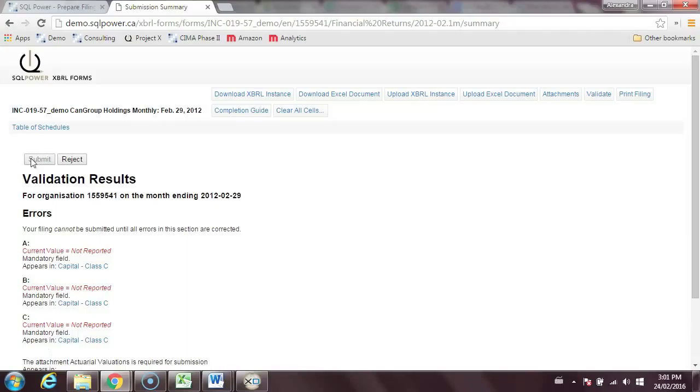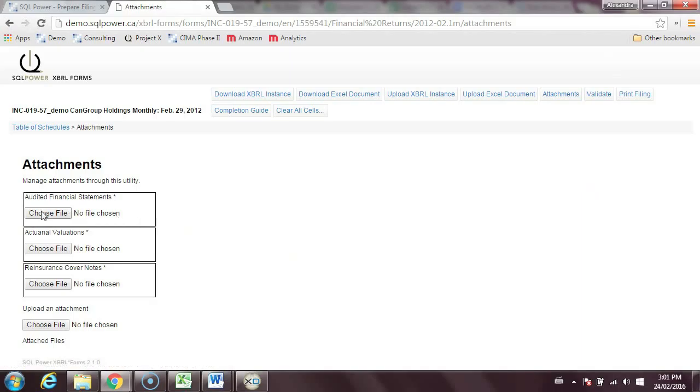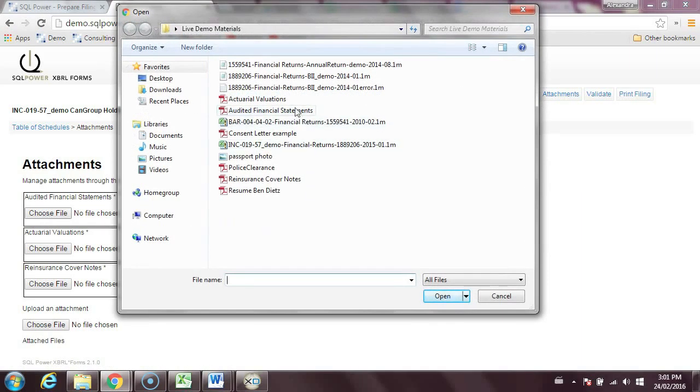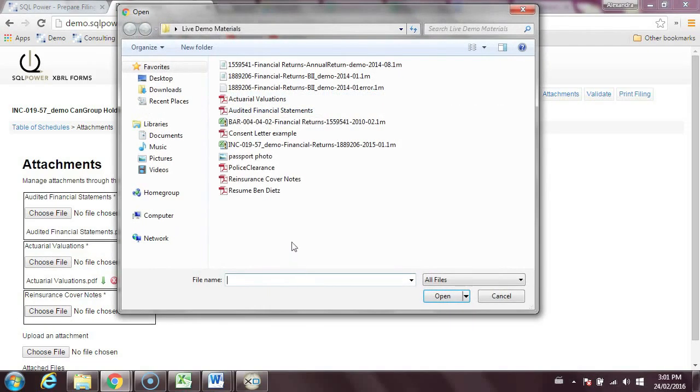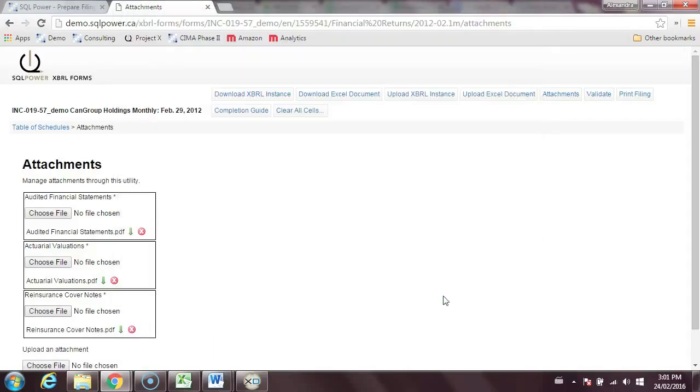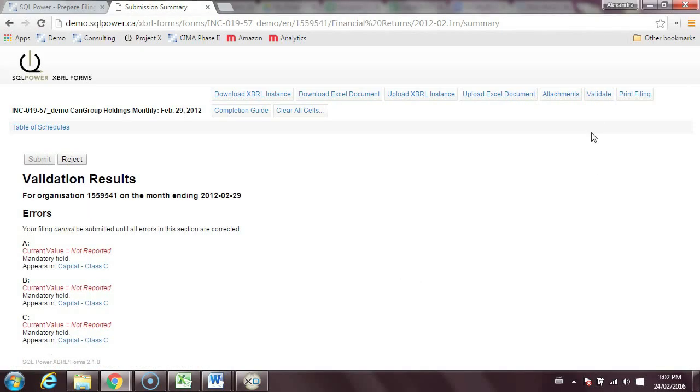To begin fixing the errors, I will add the mandatory attachments. To do that, the user will click on the Attachments button located on the top menu bar. I will now select my files. Once all the files are selected for the mandatory attachments, the user can validate the document once more. You will notice the Submit button is still grayed out. This is because we are missing mandatory values on capital Class C schedule.